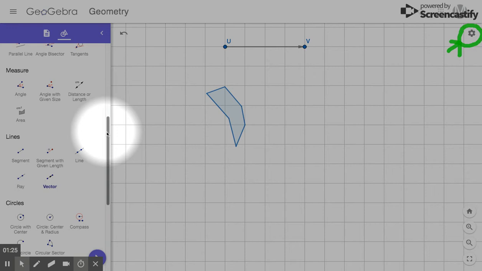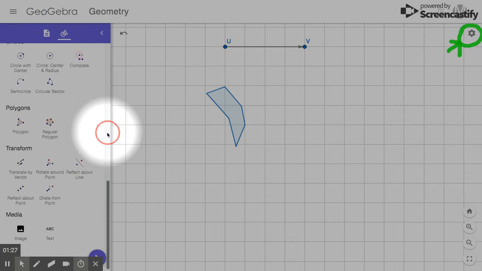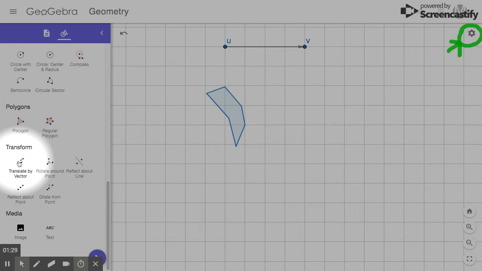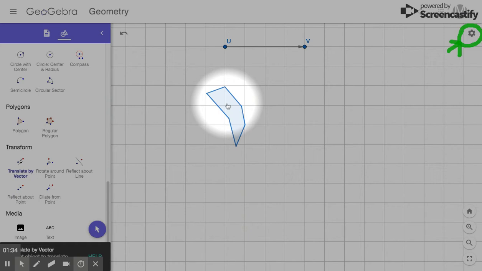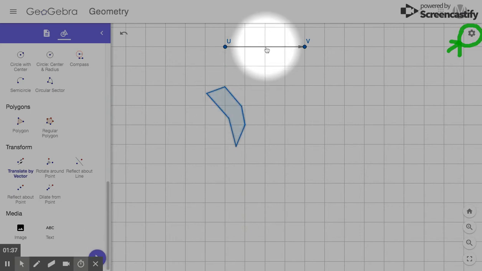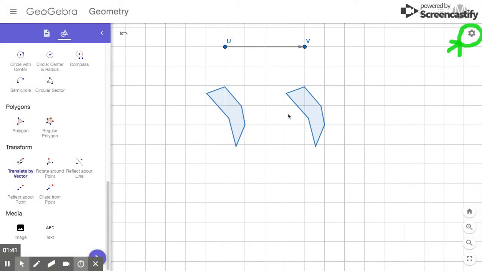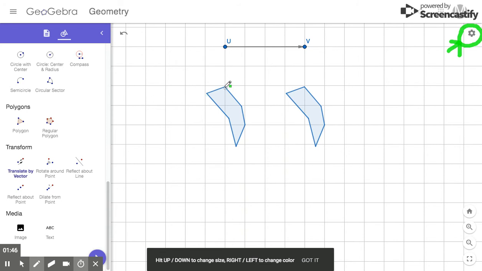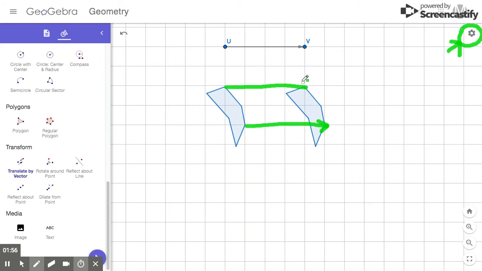So then, when I go back to the menu and I go down a little further to the transform menu, I'm going to select Translate by Vector. It asks me to pick the polygon first, which I do, and then the vector. And you can see it creates a new polygon that is 4 units to the right from the original one. And you can see on the grid that indeed each point is exactly 4 units to the right, like that.